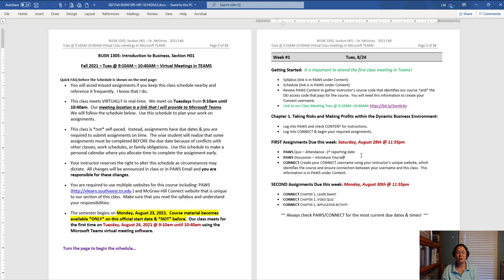Now, one of the systems we're going to use, the online websites, is pause, and we're going to use the publisher website that's called Connect. And I'll have to give you that website. You don't have it yet, and it's a very specific website. If you have used Connect before, that's great. You still need to initially start at the website that I will give you.